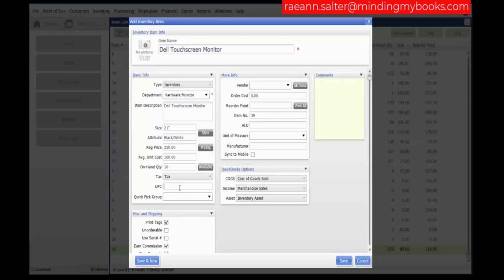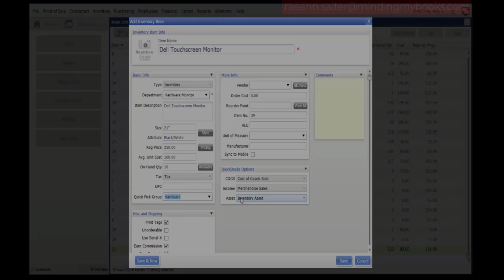For the UPC, you can scan or type the UPC code. You can choose a quick pick group. So since we've already defined them in our inventory preferences, we will add this to hardware. This concludes part 1 of adding our inventory item.